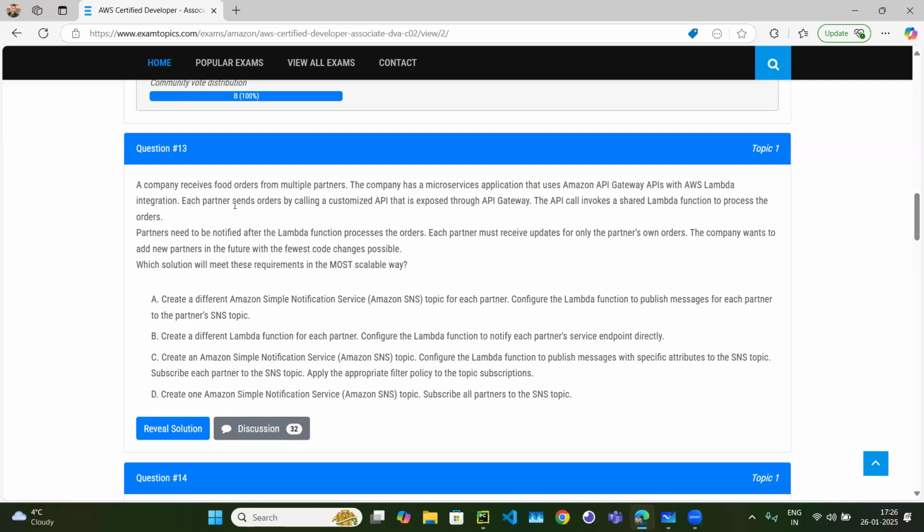All those companies want to know the updates of their own orders. So let's suppose company A places order A. They want to know the update only for order A, not for order B, which is placed by some other company. Like whether the order has been cancelled, placed, what the status is.